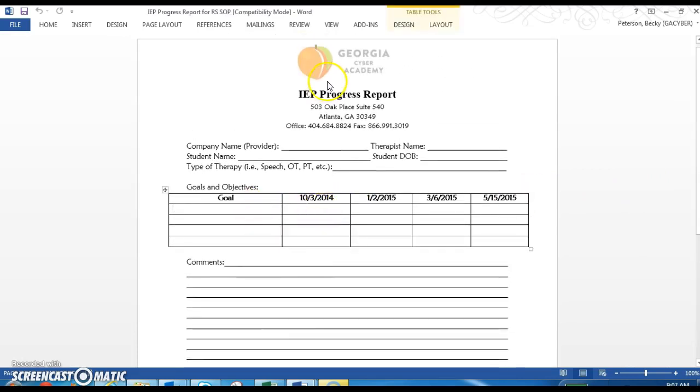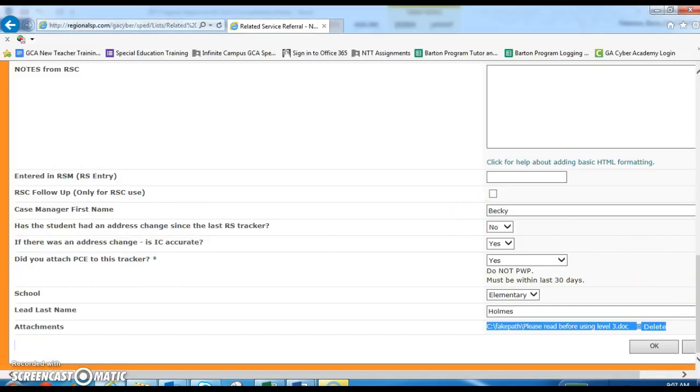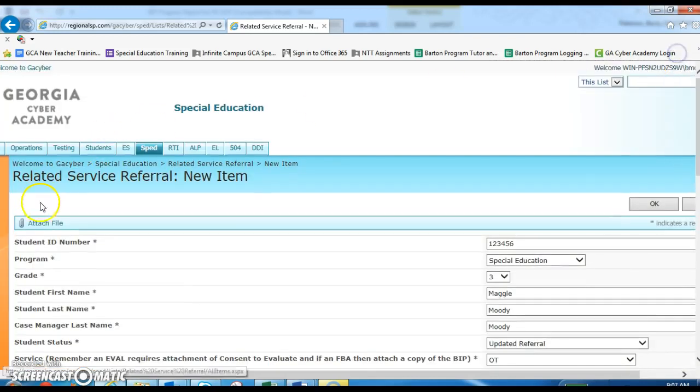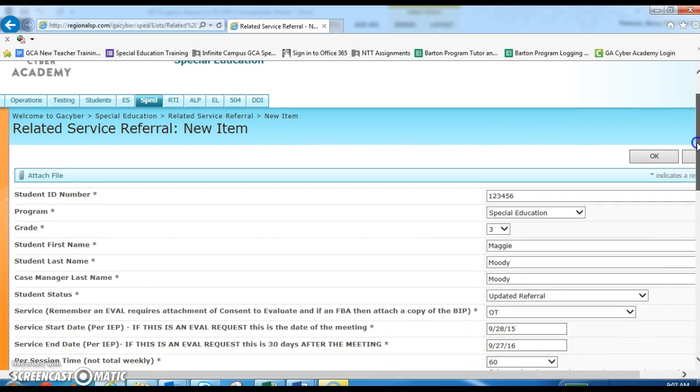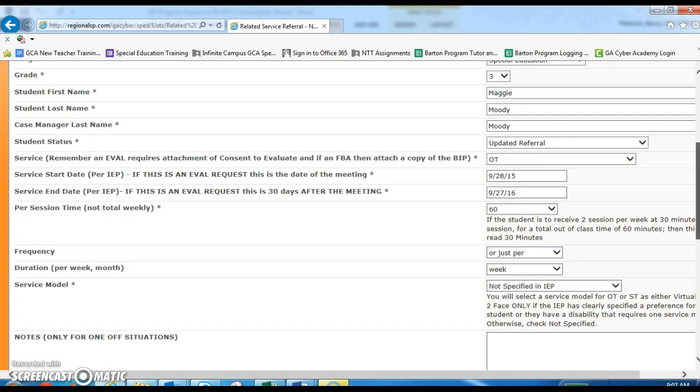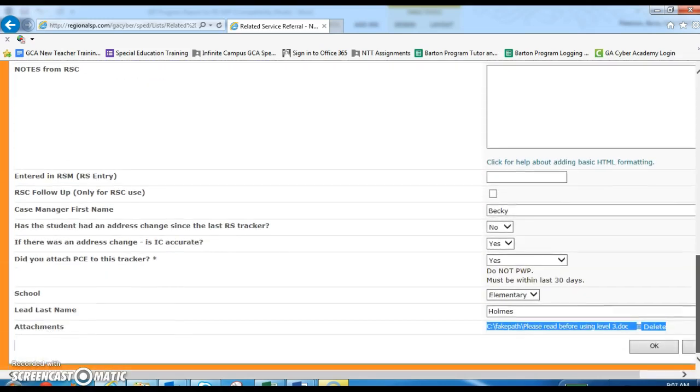And again, you're going to need a separate IEP progress report for each therapy that's being provided. So if they have speech and OT, you'd want a separate IEP progress report with speech goals and a separate IEP progress report for OT goals. Once you have that filled out, you will go up to the top, select Attach File, and attach that.